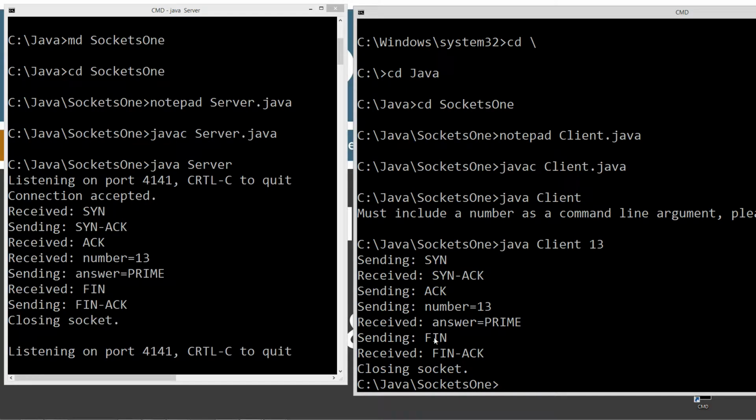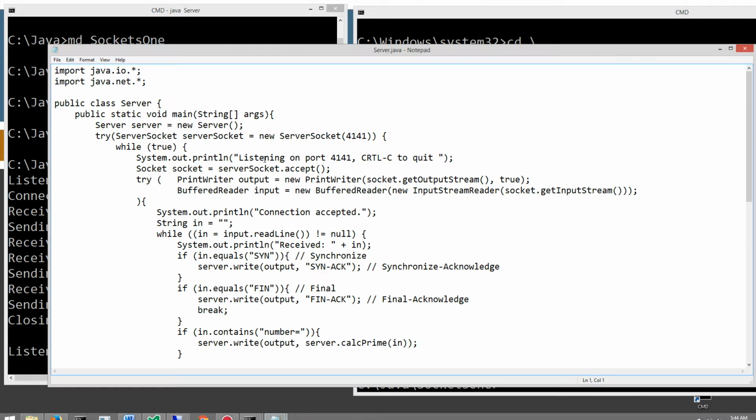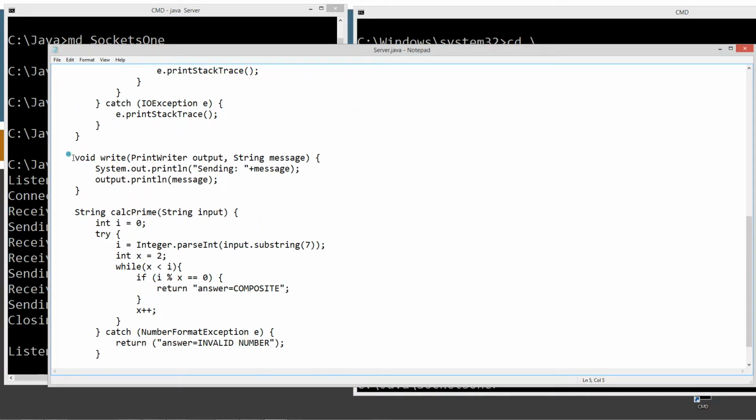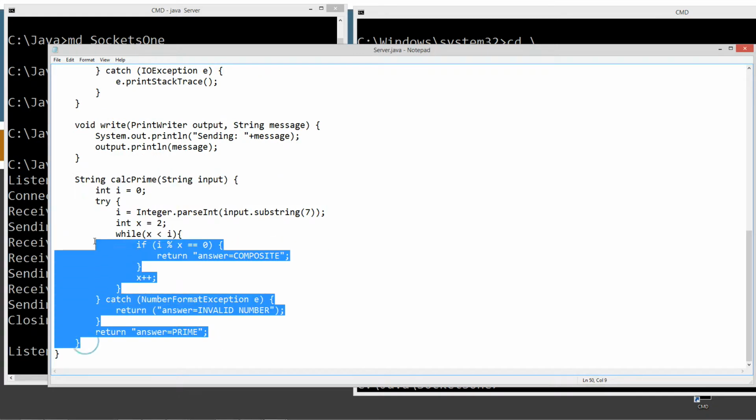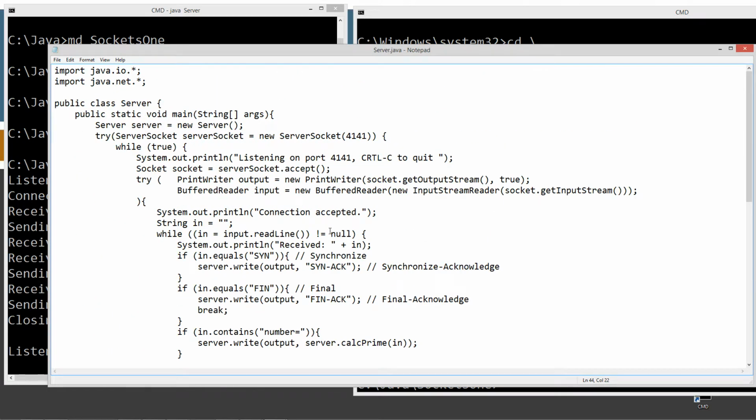Now I'm going to pop back first of all to the server Java here. We're importing the Java IO package and net package here. Here's the main method entry point. There are two other methods here, the write method and the CowPrime method. Now the CowPrime method is basically taking in the string input that we put in there and calculating and returning it back.